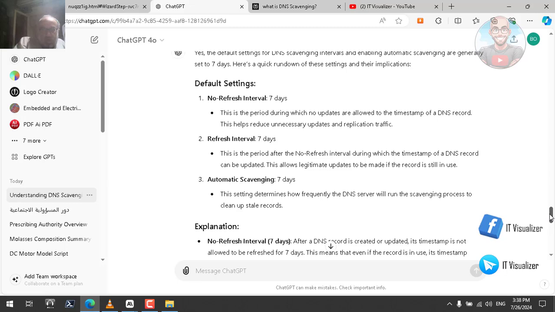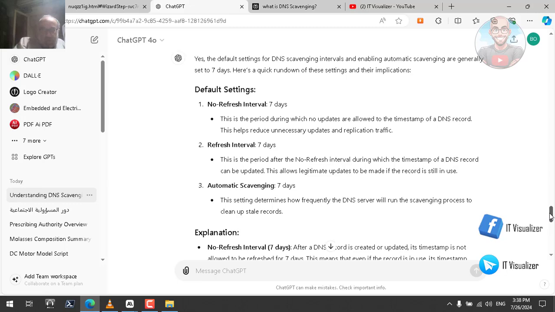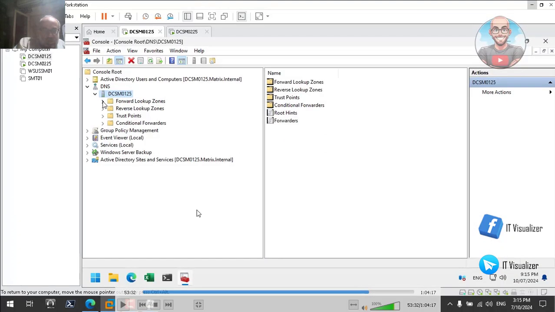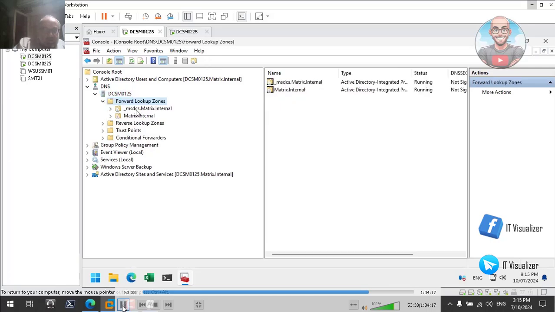So this is correct, and they are all ensuring that the default scavenging period, or automatic scavenging period, is 7 days. So now we can rest assured it will not delete it by mistake. But we need to make sure that for the static records, we uncheck delete when it becomes stale. So very, very good. We can continue working.